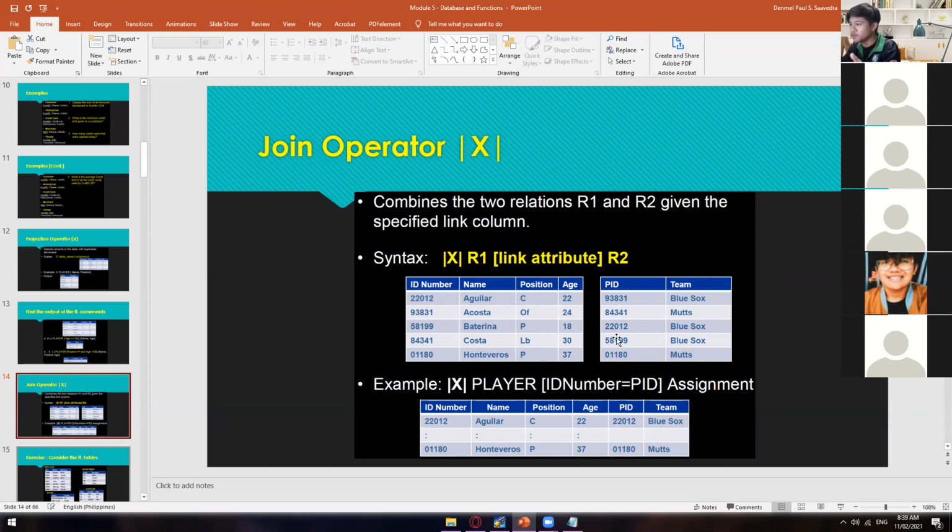Okay, so 22012, we have that one here, 22012. 93831, we also have 93831 in here. Okay, so that's our minimum condition when it comes to combining two tables. If you don't have that condition, then you won't be able to combine a certain table. Okay, so at least you have that one for you to be able to combine two tables.